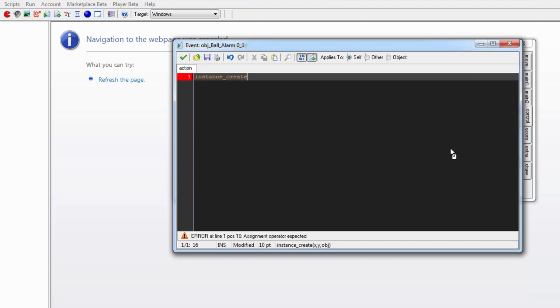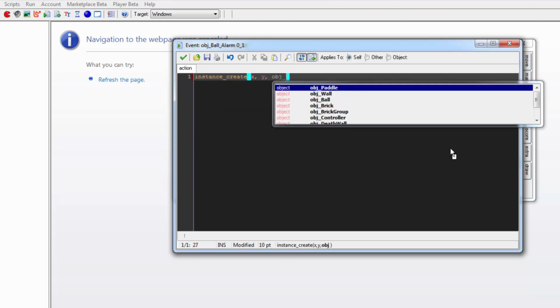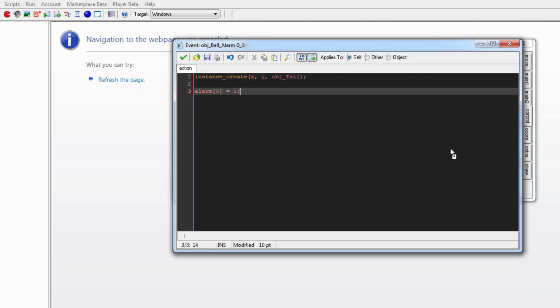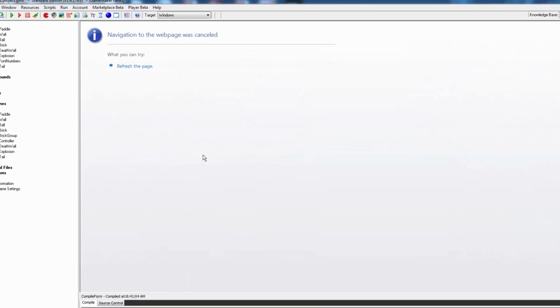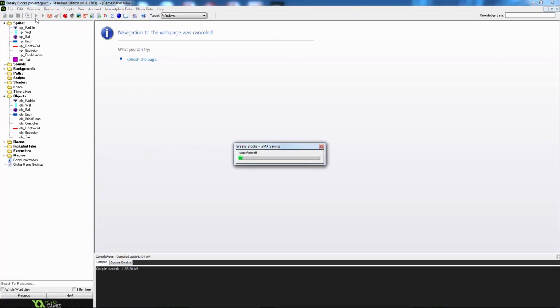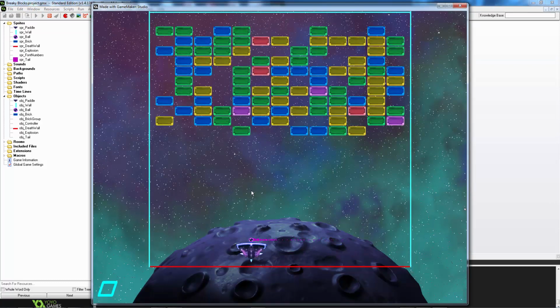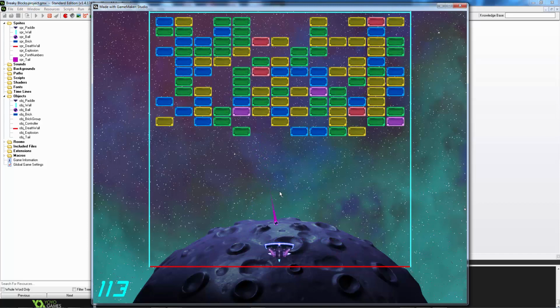Here we're going to create a tail object at the ball's position every time the alarm event is called. Close the code editor lastly, and let's reset the alarm so it's called again in the future. With that done, you can now close the code editor, close the ball object, and test your game to see your awesome tail in action. Haha, if you ask me, that's got to be one of the coolest parts of the game.